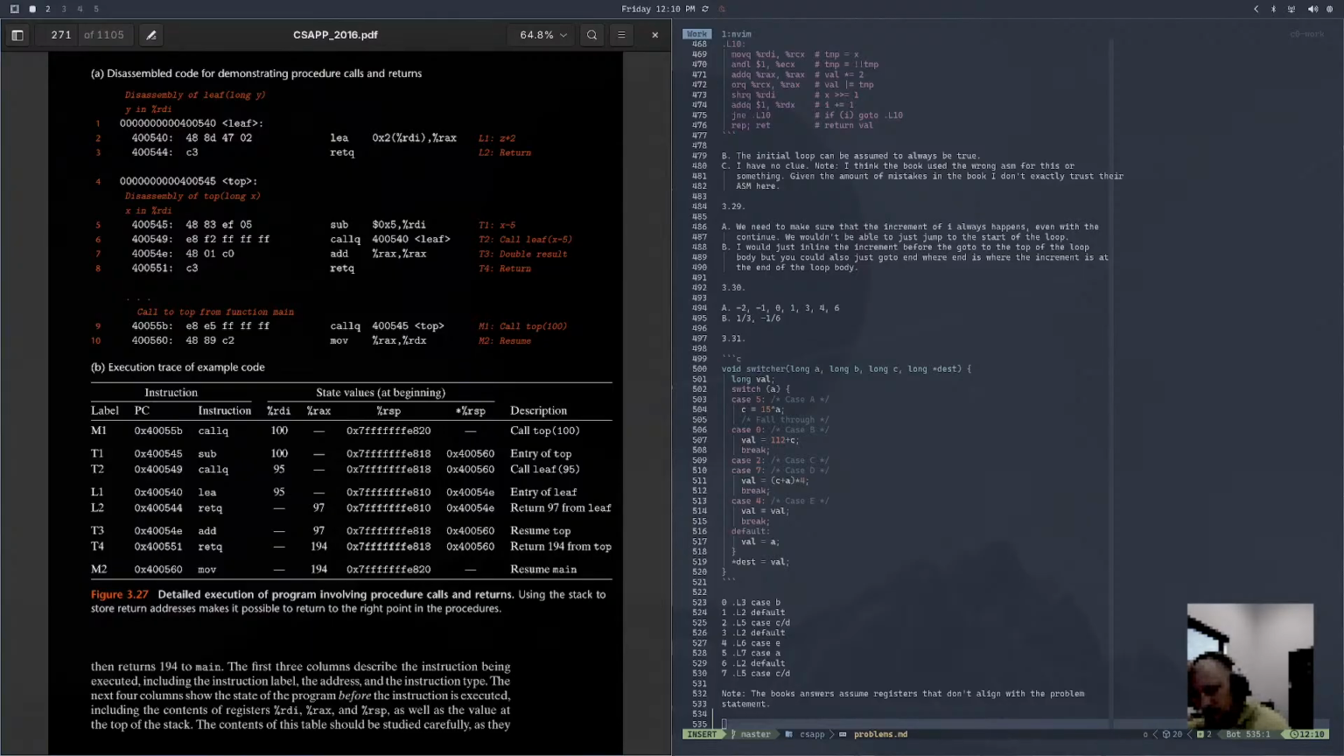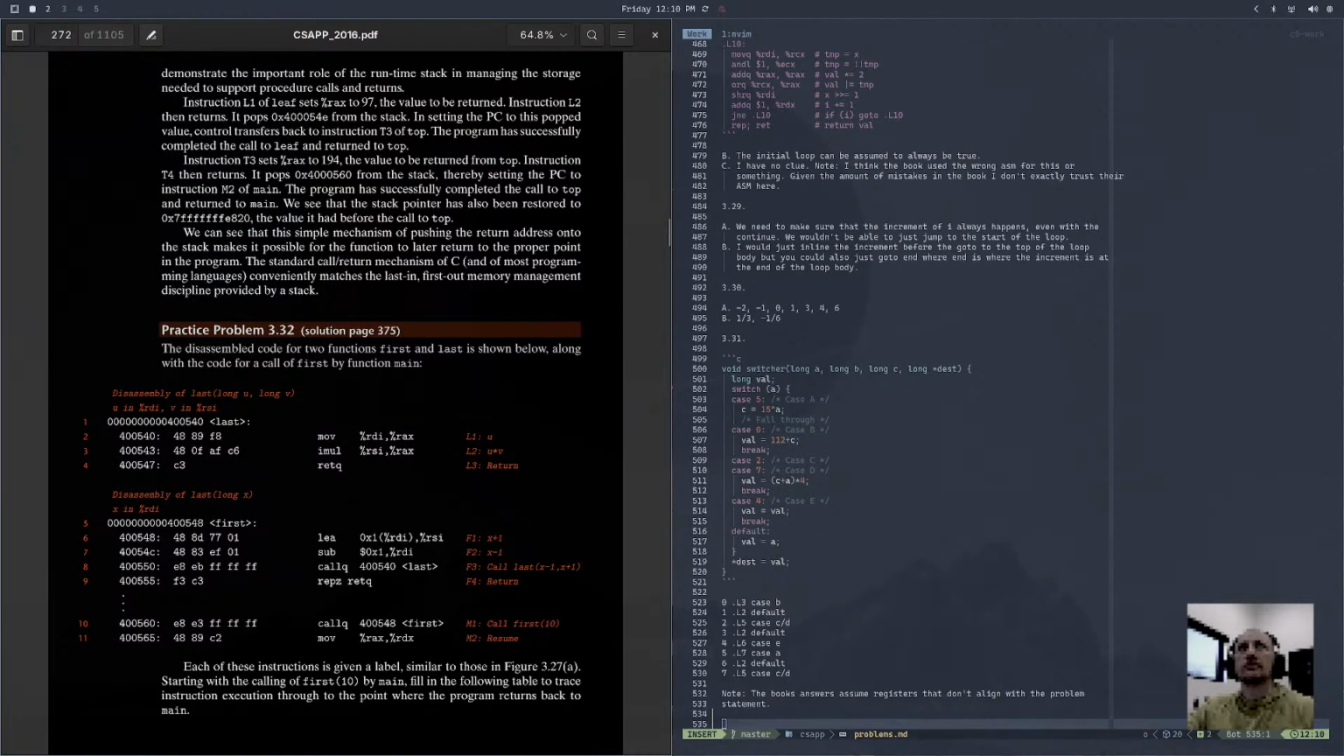The first 3 columns describe the instruction being executed, including instruction label, address, and instruction type. The next 4 columns show the state of the program before the instruction executed, including contents of registers RDX, REX, and RSP, as well as the value at the top of the stack. The contents of this table should be studied carefully as they demonstrate the important role of the runtime stack in managing the storage needed to support procedure calls and returns.